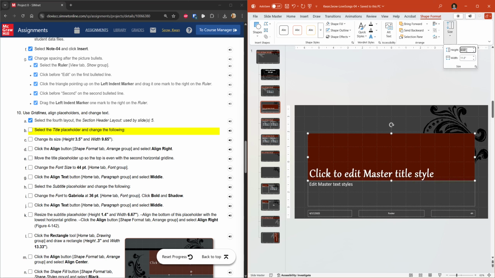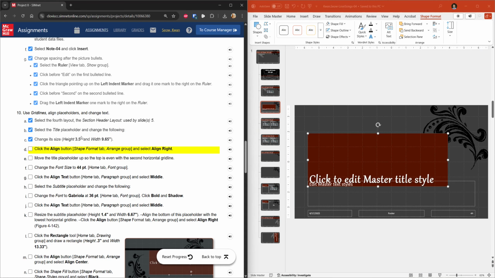The height is 3.5. And then the width is 9.65. We need to realign it by going to the line button, select align right.